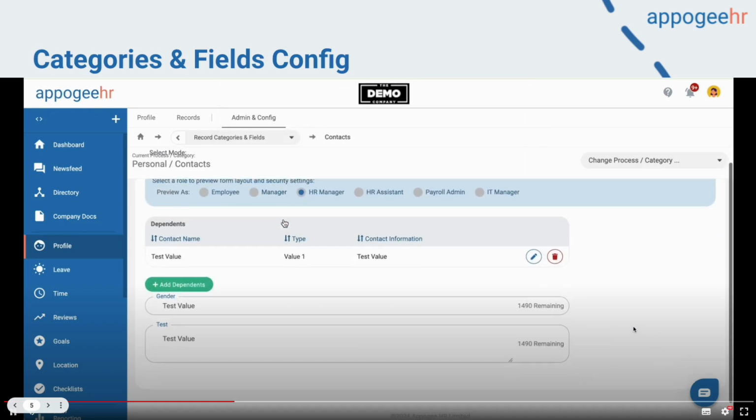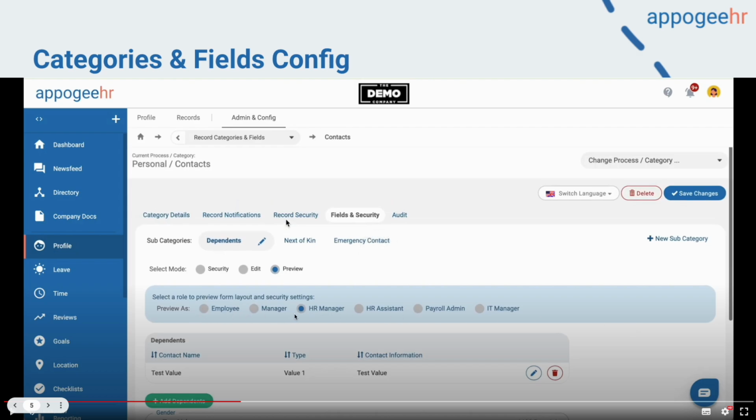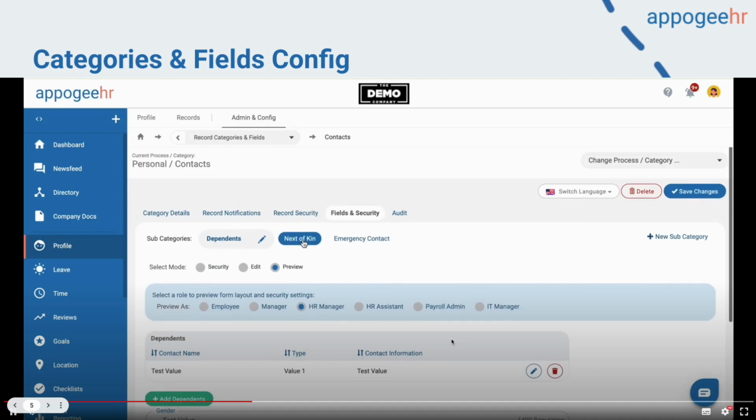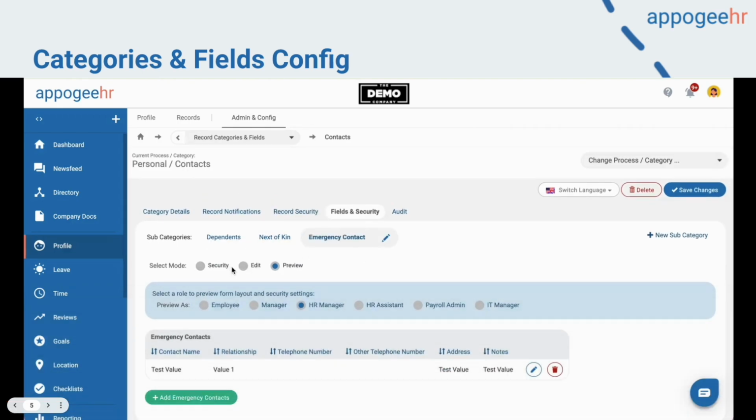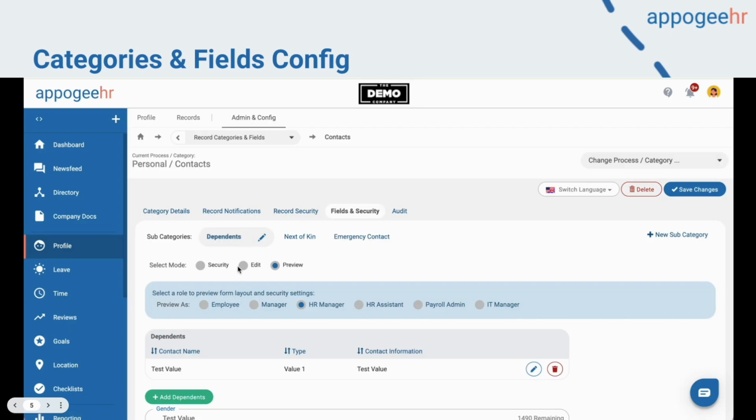Next, let's look at the preview mode. Here you'll be able to preview for each role what the different fields look like based on the security that you've set up. You'll be able to see what the different security looks like for all the employees, managers, HR managers, and the restricted roles. You can also select preview for each of the individual subcategories, as well as edit the fields in each different subcategory and also review the security. So this can be super customised to what you want the system to look like and what you want your staff to have access to.